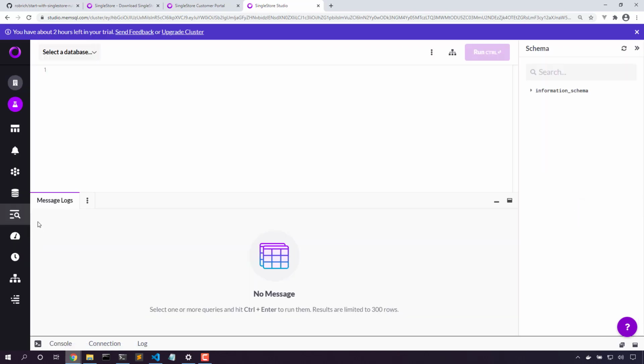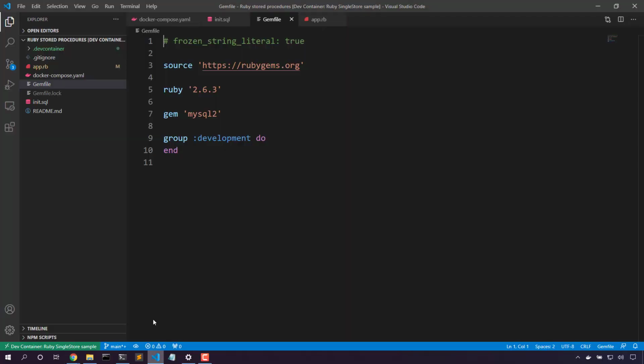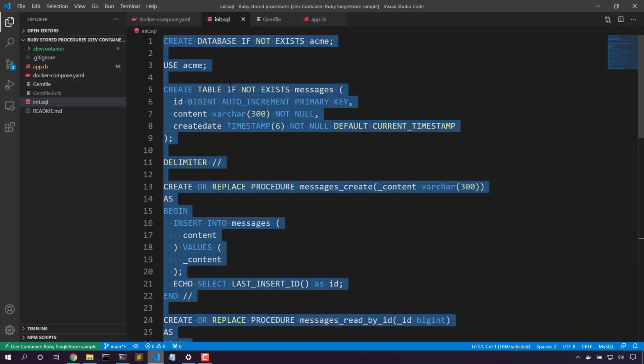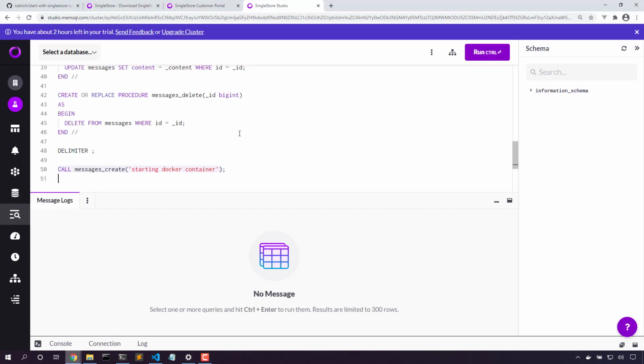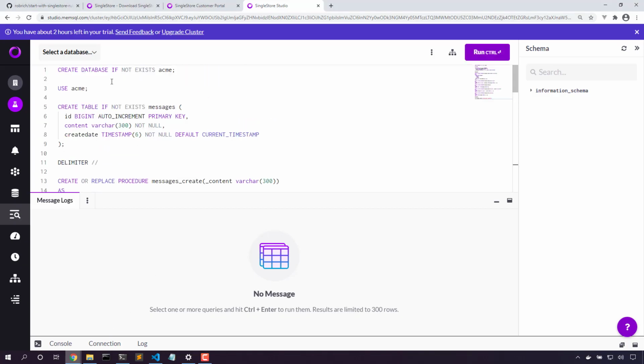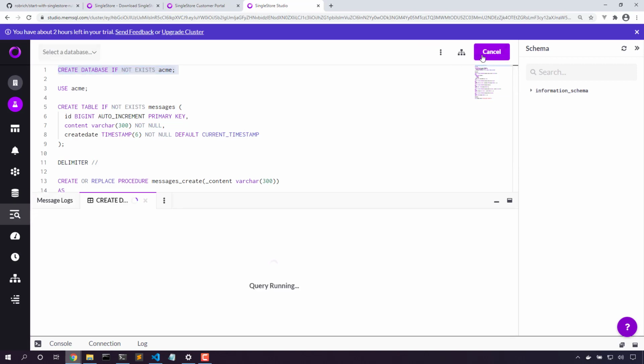I'm going to click over to the SQL editor and let's create some content. Here in our repository, we have an init.sql. Let's copy all that content, set it in place. First step, let's go create a database. I can hit Control-Enter to run this command. Let's use that database. I'll hit Control-Enter, and then create a table.